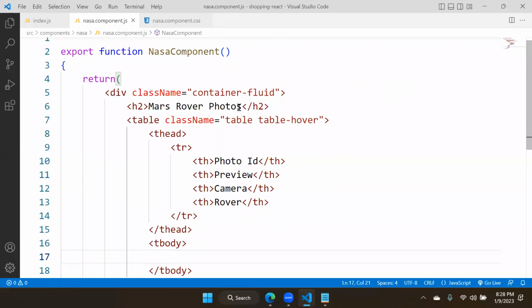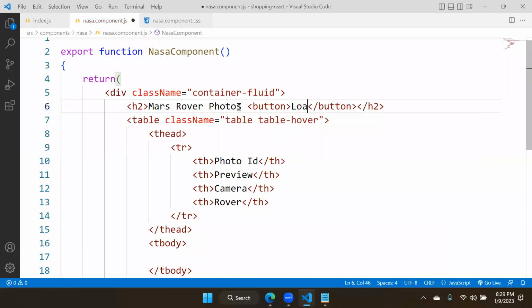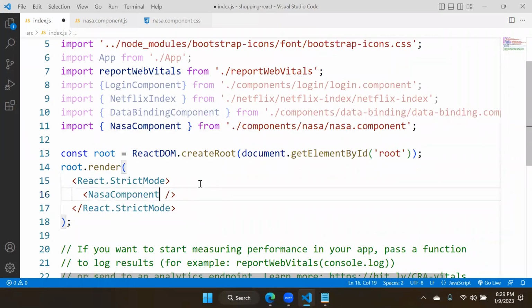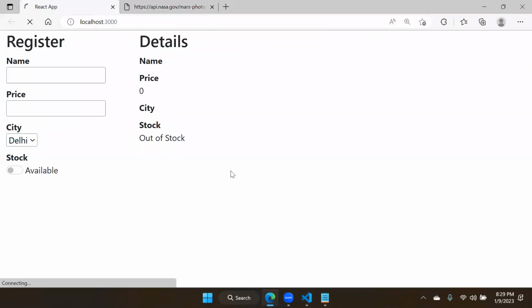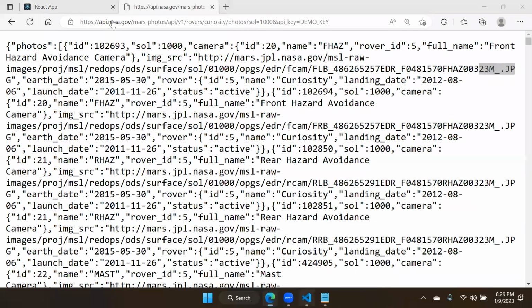I will write one button here. Let's keep a button and say Load Photos or Load Data. That is the button. Now let's keep this in the startup. What is it? The NASA component. You can see the NASA component initially has this UI. When the user clicks on that, I will present the data.